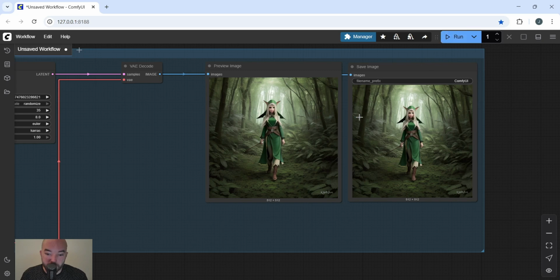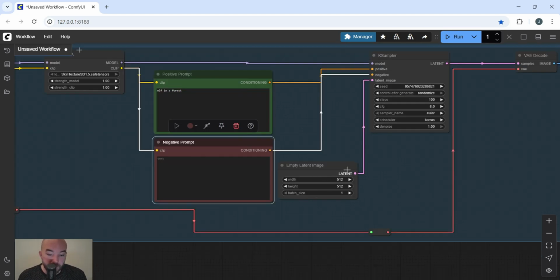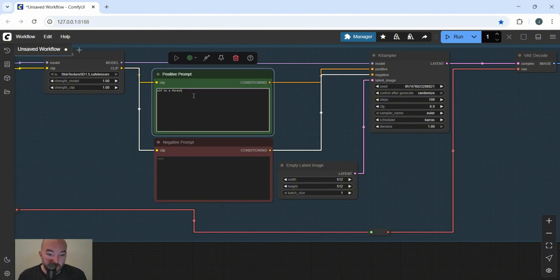Now you have your first image. Obviously, we can change it by adding higher steps for higher quality. We can increase the resolution. We can add more positive prompts and more negative prompts to get exactly what we want.